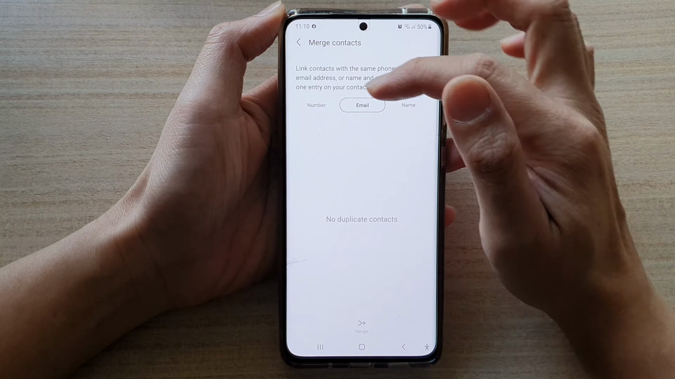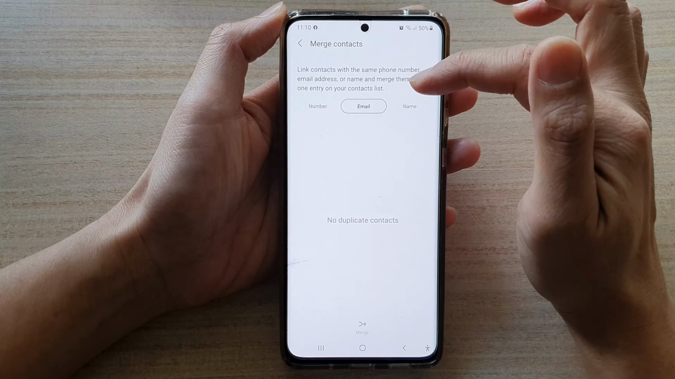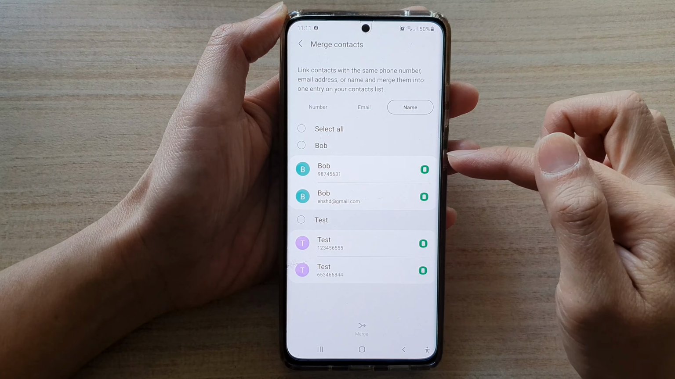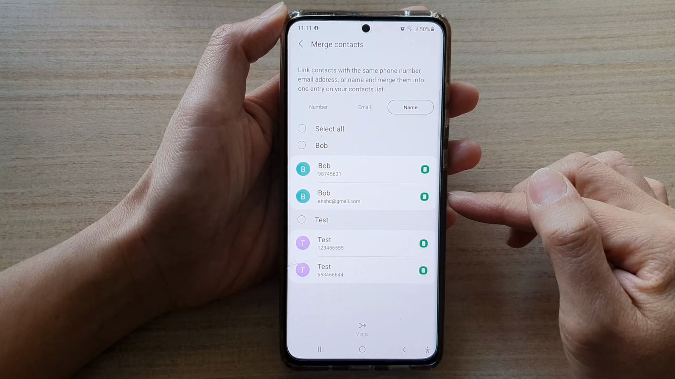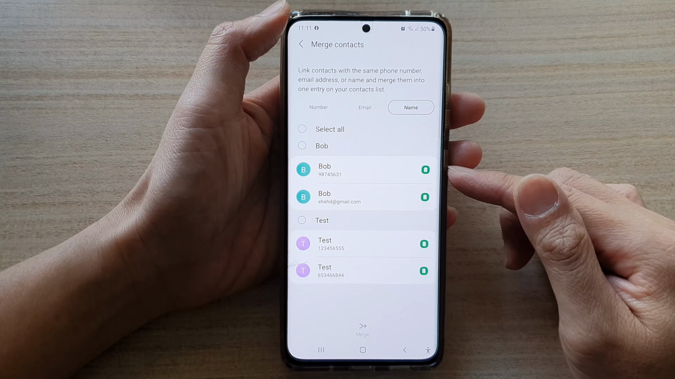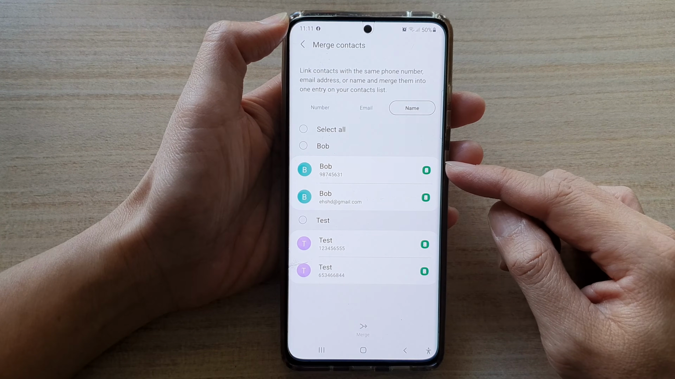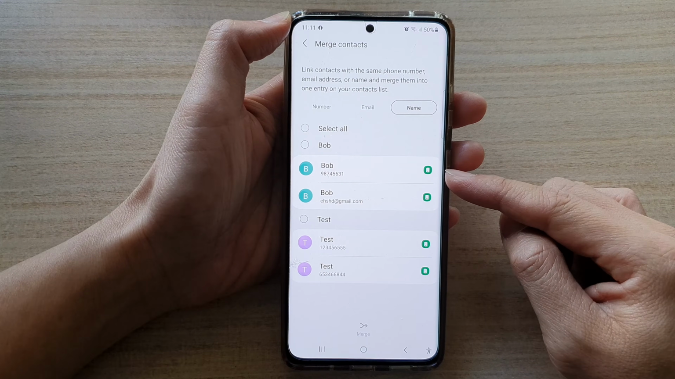And then tap on either number tab, email tab, or name. So when I tap on a name, you can see it finds similar names. So you can go down here and confirm if it is the same person. If it is, then you can merge the many contacts to get it into one.